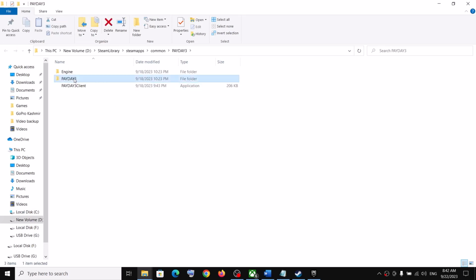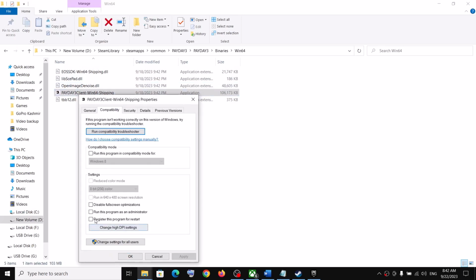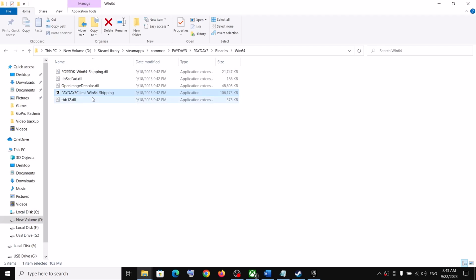If you are still facing the problem, then open this Payday 3 folder, binaries, Win64, and do the same thing with this exe file, properties, and then put a check on this box which says run this program as an administrator, apply, and then click on OK, double click, launch the game.